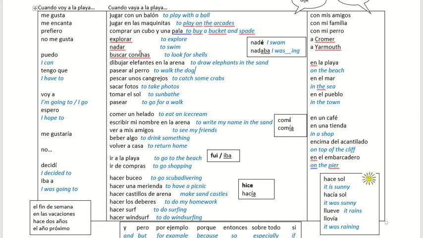Okay, we've done what we like. But I don't like, make sure you're saying it in Spanish, to go shopping, because I prefer to explore.